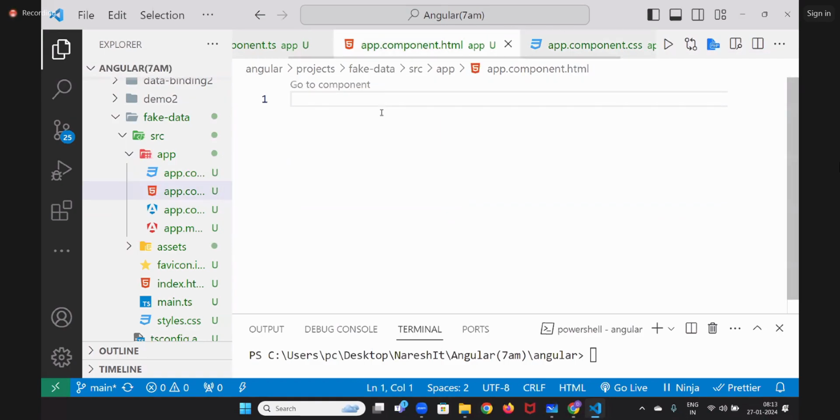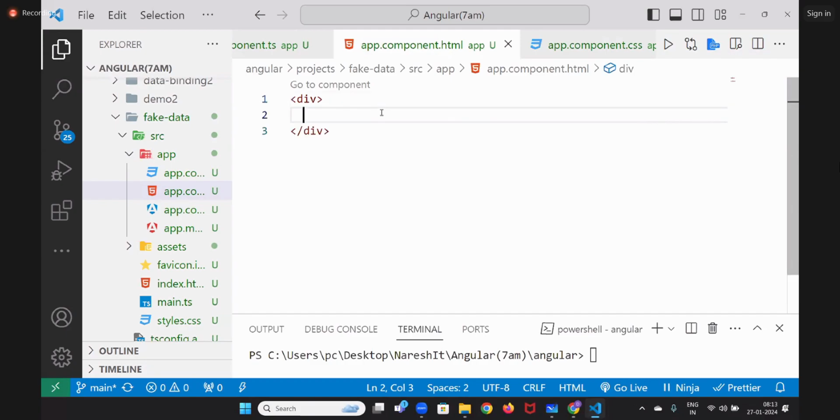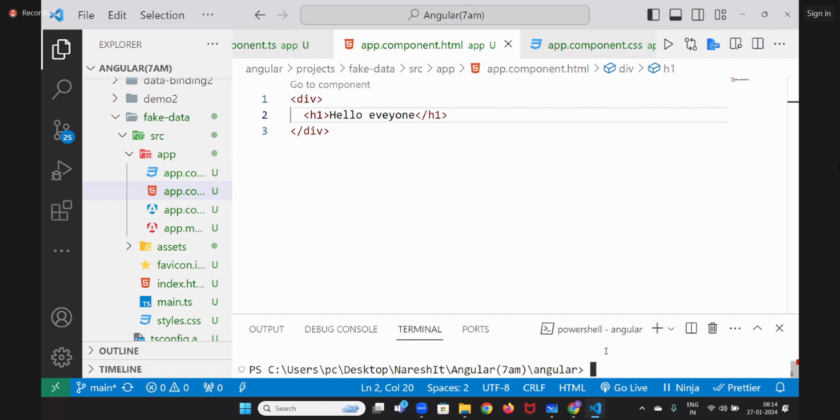Okay, see, I will write a div and an h1: Hello everyone. I will do it one by one, sir. Let's see your code, you will understand it. cd angular, ng serve. I'm giving ng serve. Ng serve is like, sir, in Angular everything goes by commands. The commands only. This is called scaffolding. Now here I'm going to fake data.